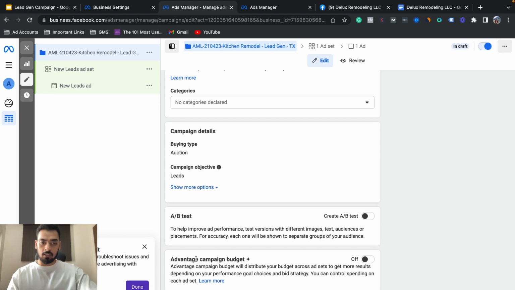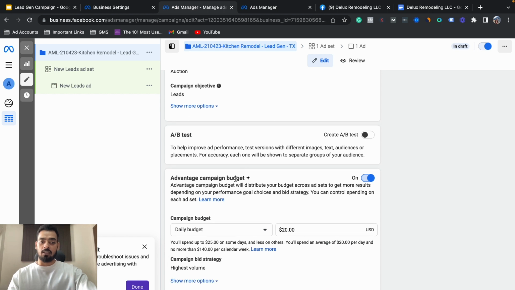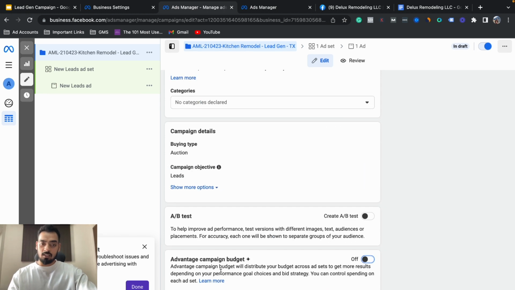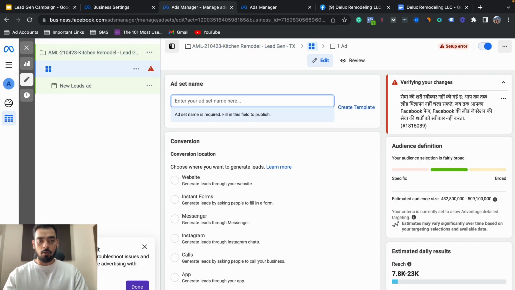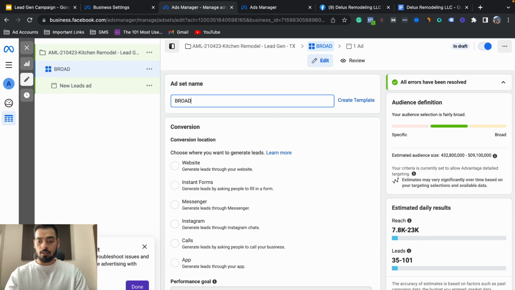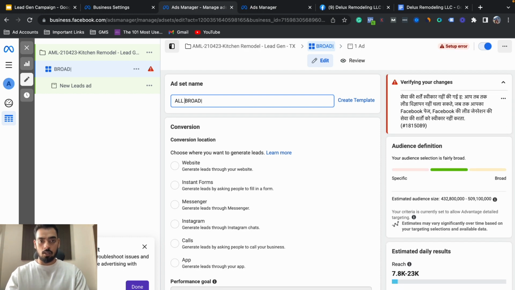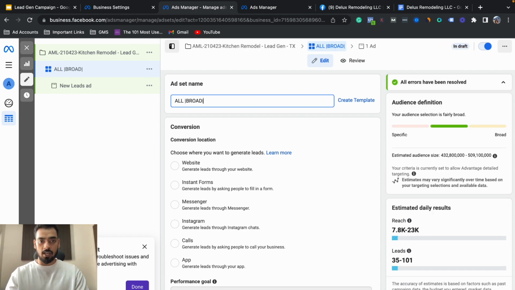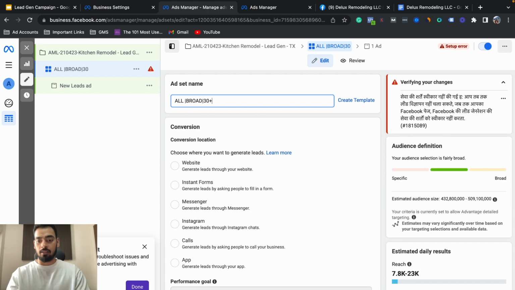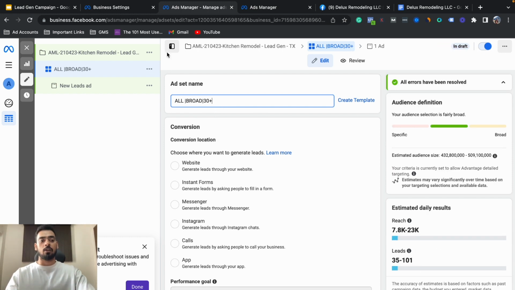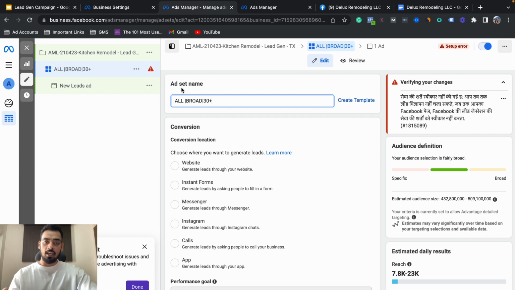So there are two things. You don't need to do advanced campaign budget, like you don't need to do a CBO. I would suggest to keep it ABO, ad set budget optimization, because it will help you with testing and whatnot. So now let's head towards the ad set level. For the ad set, you can keep it broad, you can keep all placements, broad targeting, and then the age can be 30 plus. So that's how I go about the ad set.